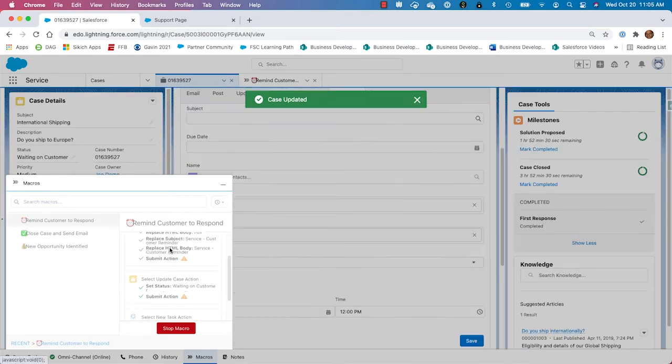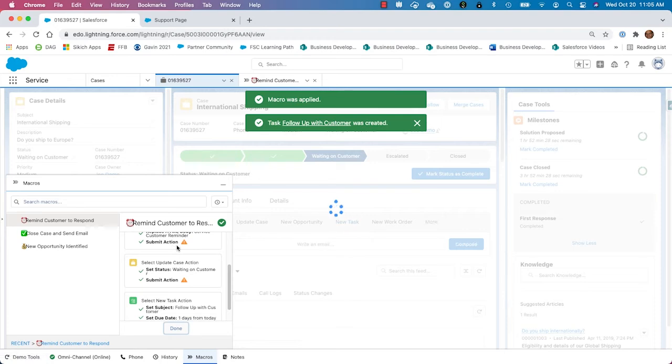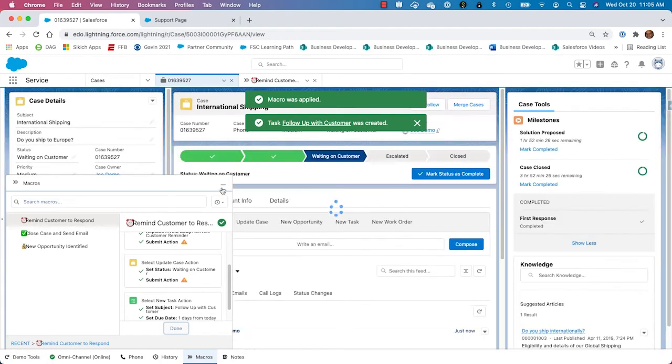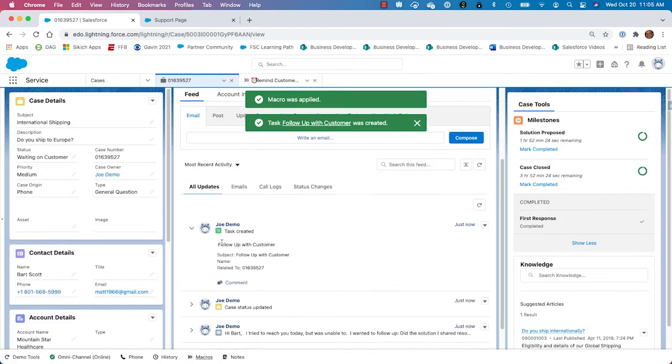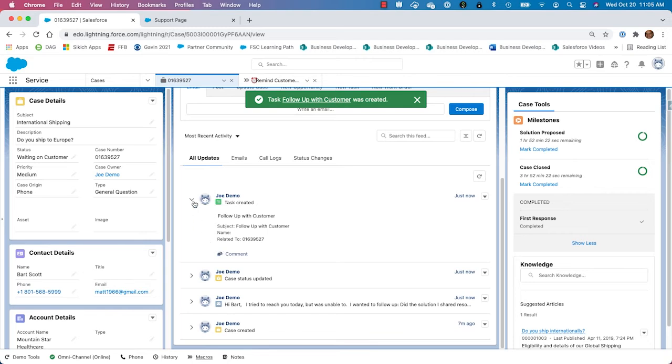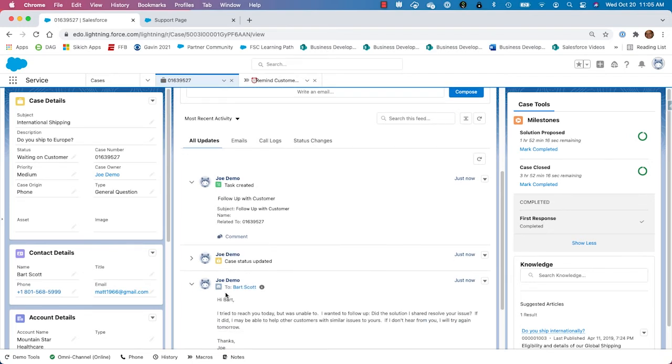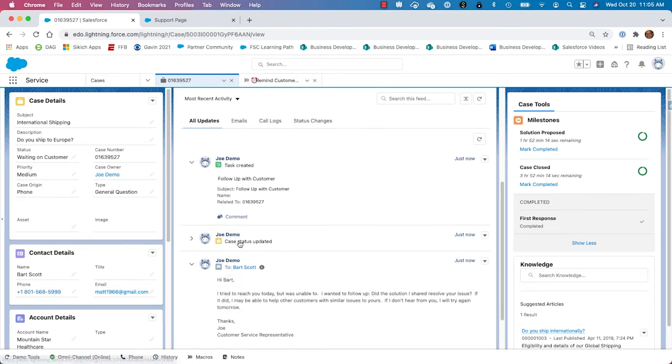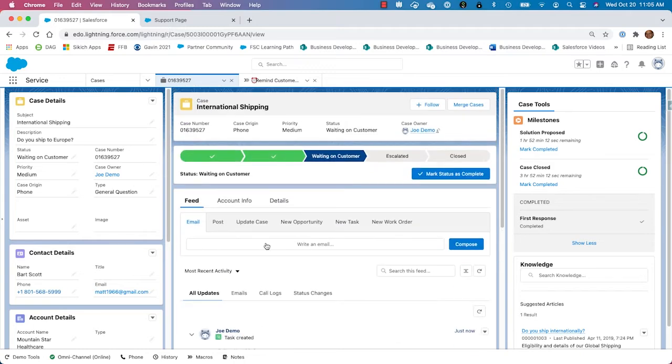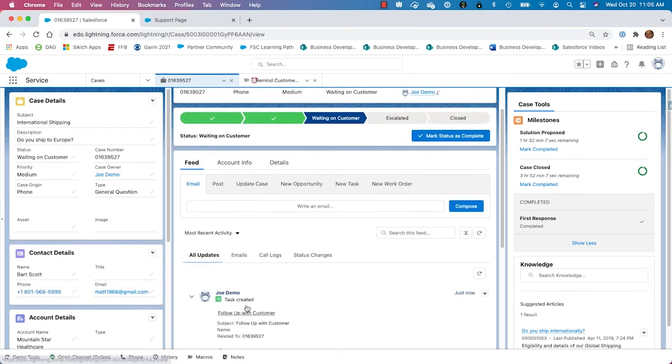So in this case, we have just done everything, and you can see now that we are done. So when we go in here and we see any updates, we can see that an email was sent to Bart that looks like this. We can see that the case status was updated. It used to be new and now it's waiting on customer, and then we've created a task to follow up with them tomorrow.